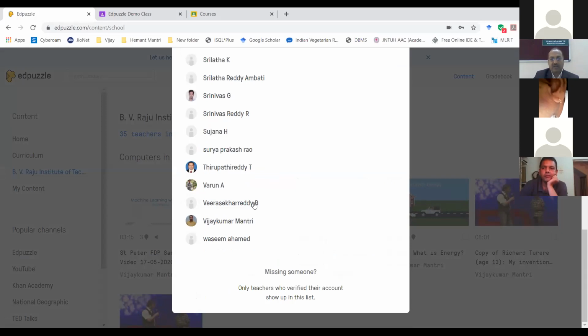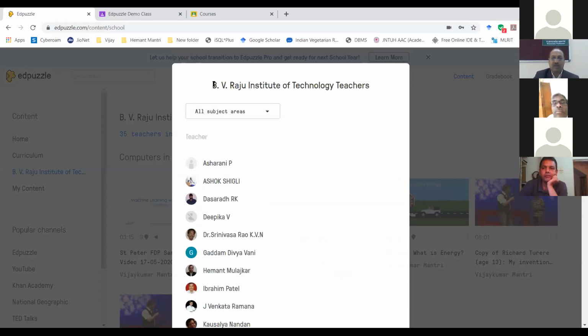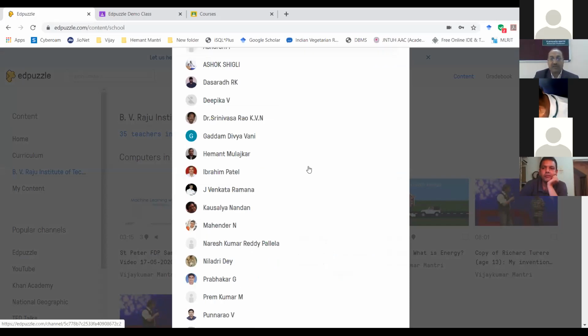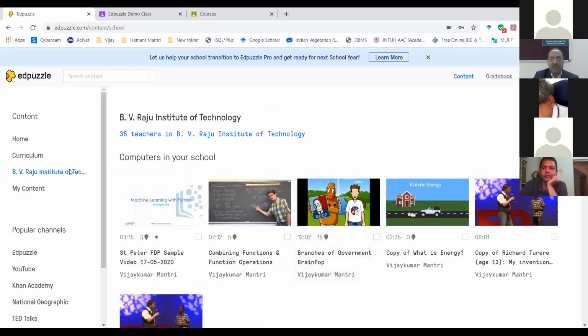Someone missing, you can add this one. Sometimes what happens is people will give the college name in different ways, so they will come up with different classes, sorry, different groups. Similarly, if you are creating your own college purpose, you get all the teachers at one location.